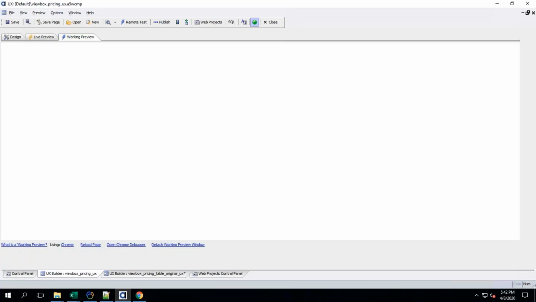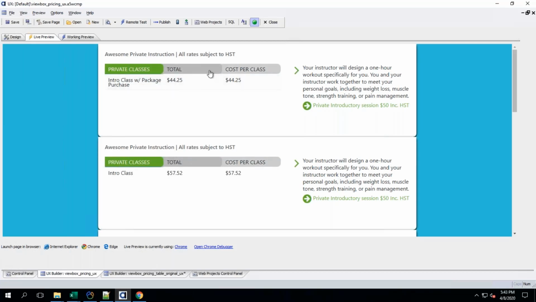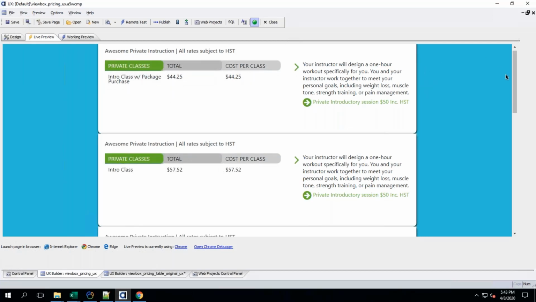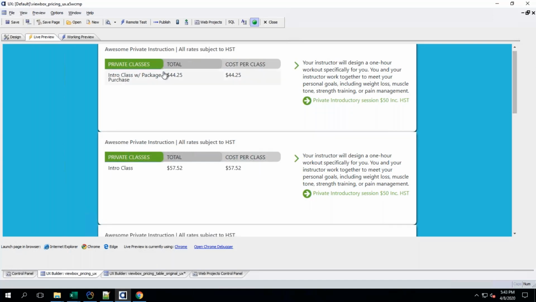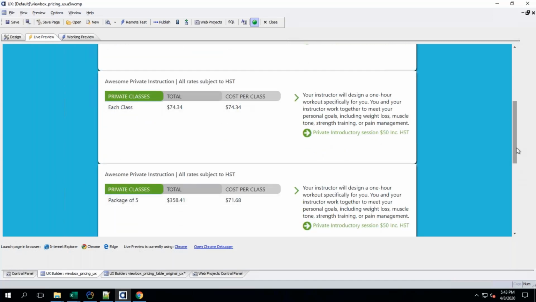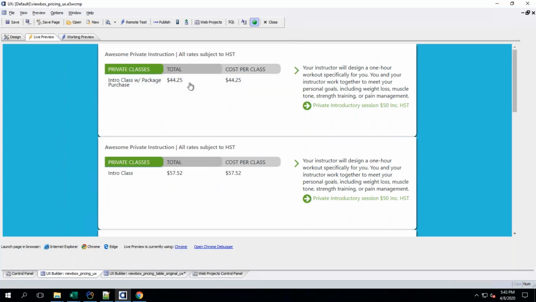So I go into working preview. Actually, let me go to live preview so we can see what it looks like there. And you're going to see something. It's not going to work correctly. You'll notice what it's doing, and this is very interesting, is that it's not iterating over each of those rows, it's actually iterating over my whole HTML because I have to tell it where I want to iterate. So notice that it's spitting out dynamic information: intro class, each class, package of 5, etc. But it's not iterating over my rows, it's iterating over the total HTML.